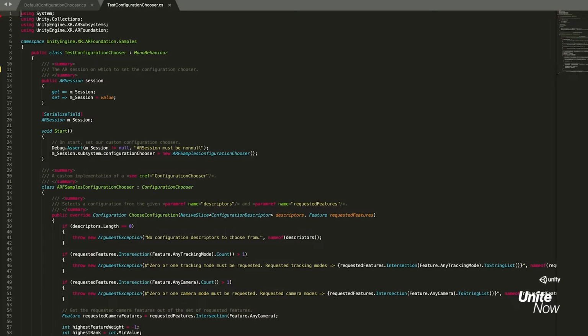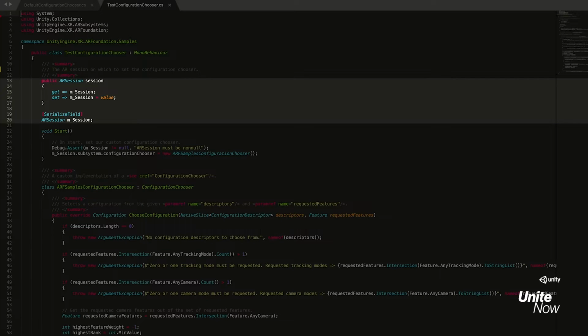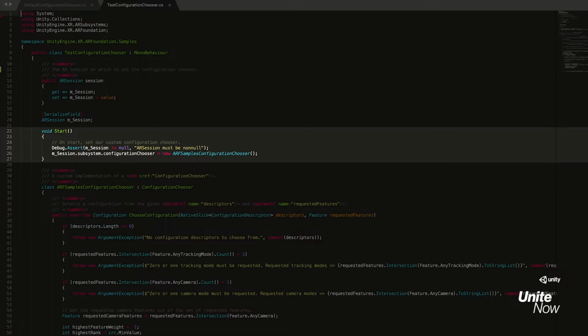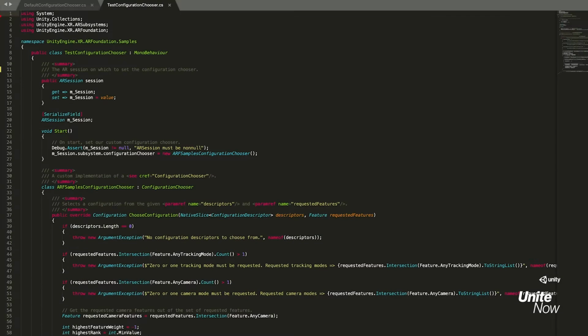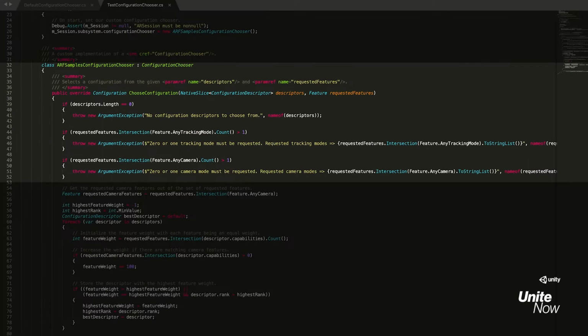This sample does just that. We are putting this code into a monitoring behavior so we can attach it to a game object. We have a field for the AR session that we will be modifying. In the start method, we create a new instance of our configuration chooser and set that to the AR session subsystem as shown on line 26. Next, we have our own configuration chooser implementation. As before, we derived from the configuration chooser abstract class and implemented our own choose configuration method.